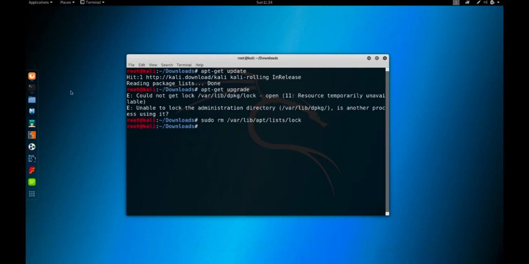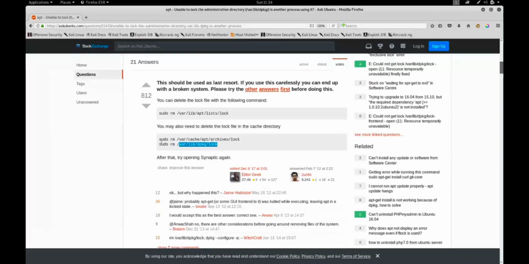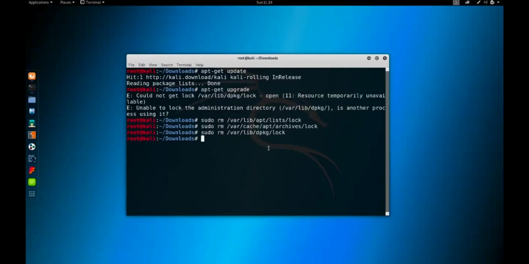So let me go back to the other commands here as well, copy them and paste them in here, and they got automatically executed for me. These commands are actually removing the log files in my computer, and these log files block me from running these apt-get commands. So maybe you don't know what rm means. It stands for remove. When you type rm and then a file name, it removes that file.